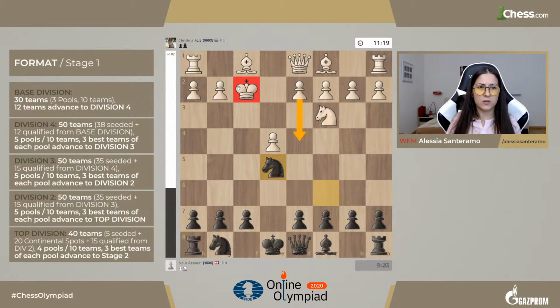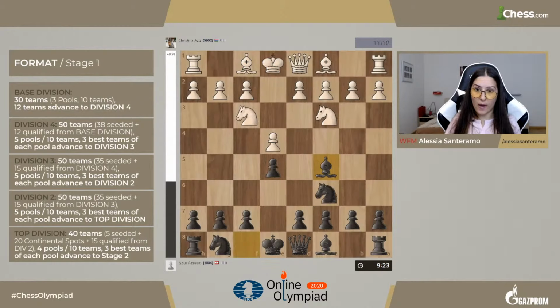And the king will try to find a good place on g1, or maybe the dream would be to develop the bishop, then to develop the rook, and then to do a not so natural castle, but still the king would be safe on g1. But let's see how the game went.